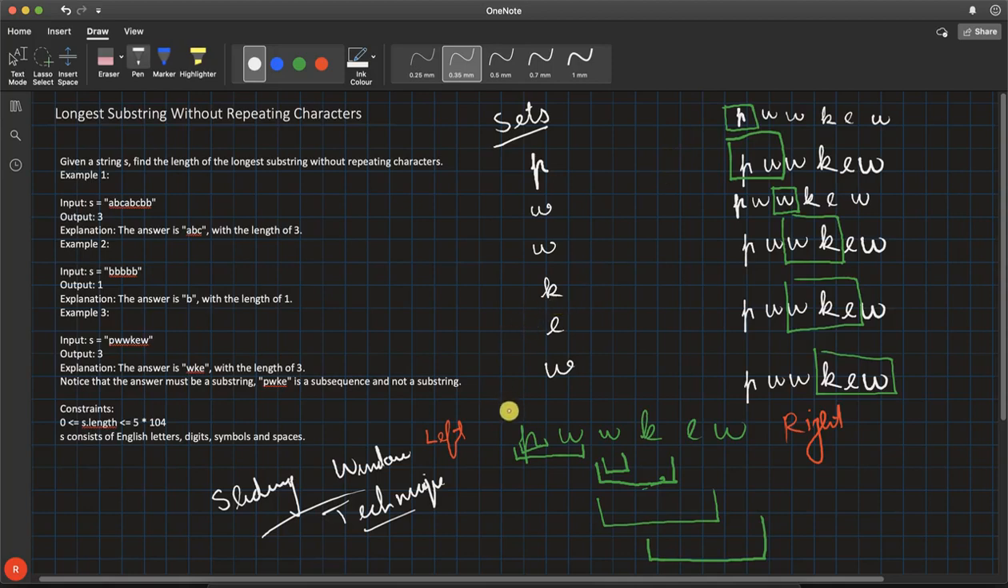To solve this, we will use two pointers, a left pointer and a right pointer. The right pointer would always be iterating by 1 till the end, and for the left pointer, if you can see here, particular PWWKEW, the first one would be P in our set. So we will be putting it in a new set. First one would be P in the sliding window. Next would be PW. This is also fine, we don't find any repeating characters till now.